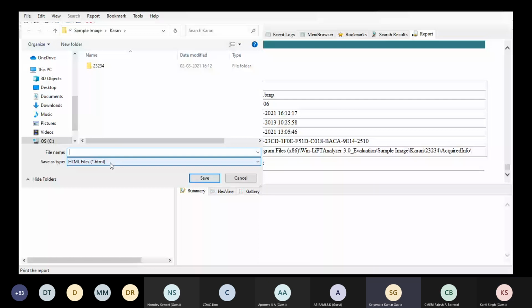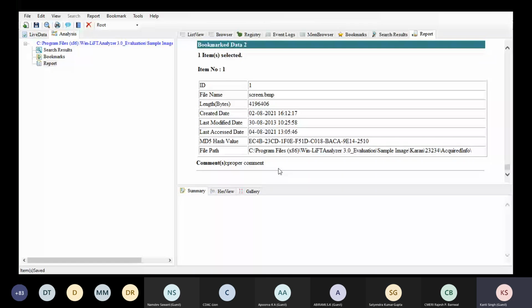Okay, there are various ways to save it. Yes, sir. You can give the name of the report. And this will be saved in HTML format. So again, if there is any change, you can save your report again. You can print your report. Okay. Thank you.